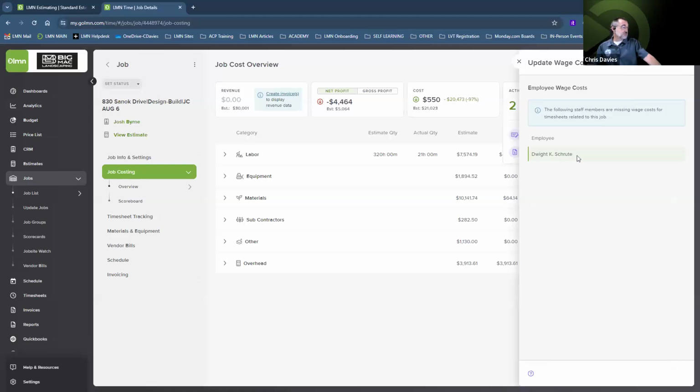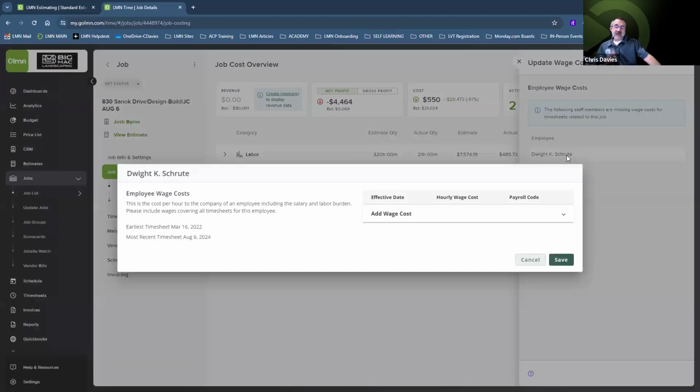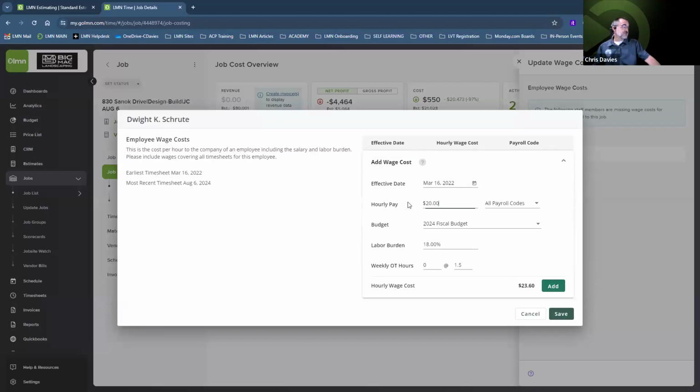And we know by clicking on Dwight that we need to add in Dwight's wage cost. So here, I'm going to fill out that information. I pay Dwight, he's a junior, so I'm going to pay him $18.50 an hour, according to our 2024 fiscal budget, with an 18% markup for labor burden. Dwight basically costs us $21.83.